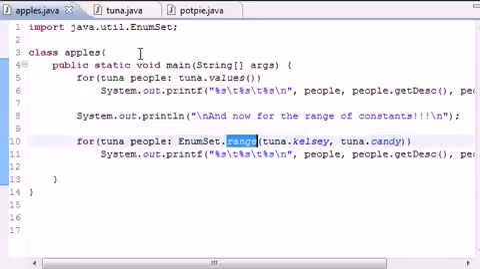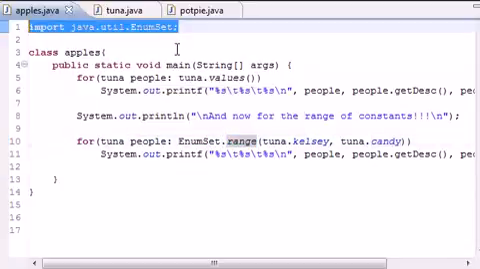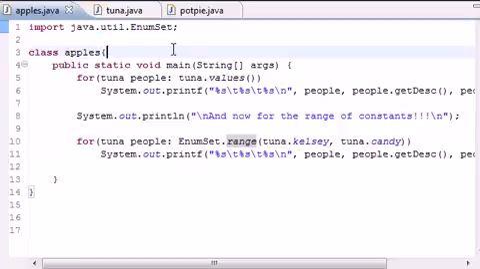Again, don't forget to import this class or else you're not going to be able to use it. Thank you guys for watching. Now you know all about enumerations, constants, and how to loop through them and all and whatnot. I know, how exciting, right?